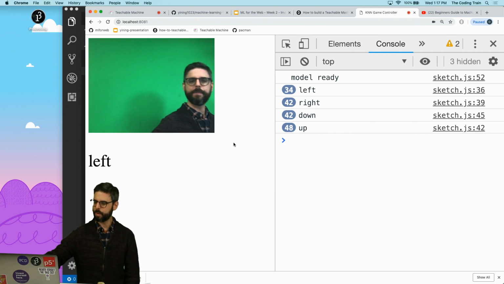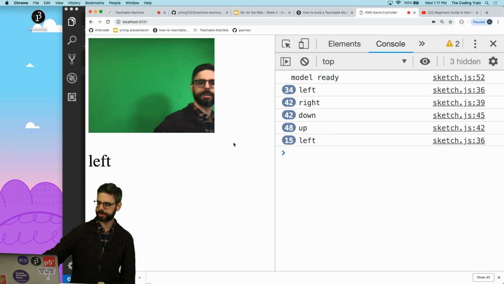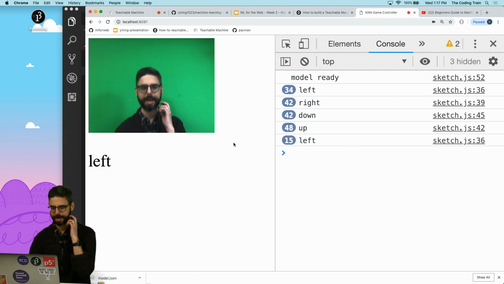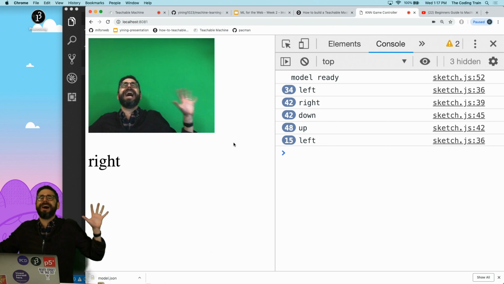Let's give it some more training over to the left where I'm off a little bit. So that'll help clean that up. It's a little more accurate now. Down, up, to the right. Okay, now let's save it.